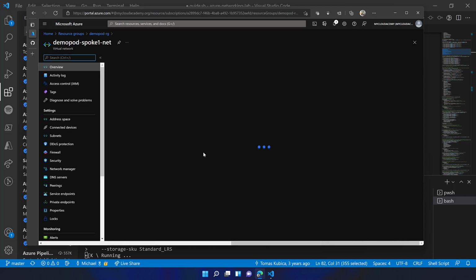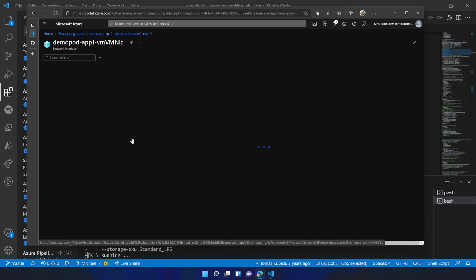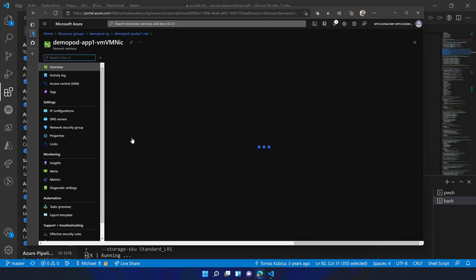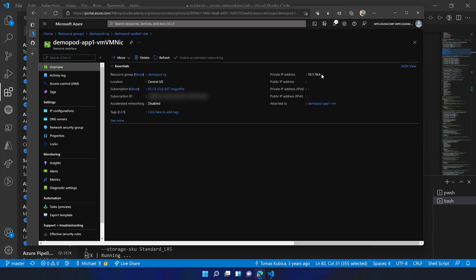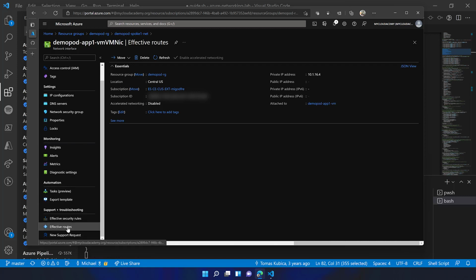So we probably already have that network interface card built. And so there you go. There's demo app, there's app 1 for that network interface. And so we can see it's got an IP of 10.1.16.4. It does not have a public IP. Remember that network interfaces do not necessarily have to have a public IP. They are only required to have a private IP. And then what we can do is look at the effective routes.